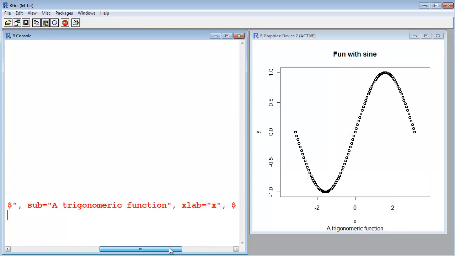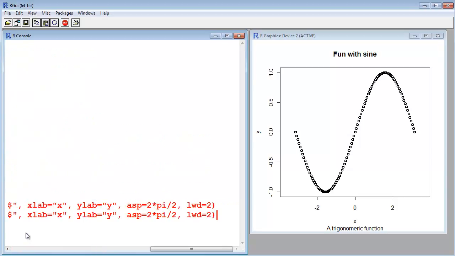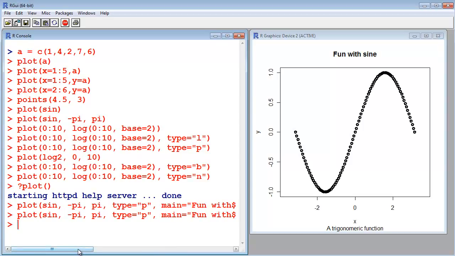and the axes are x and y. This is the ratio. The ratio of the y to x is 2 times pi divided by 2, and the width of this line, it's not actually a line, it's a line of dots, is 2. Let's say if I change it to 3, it looks like that.